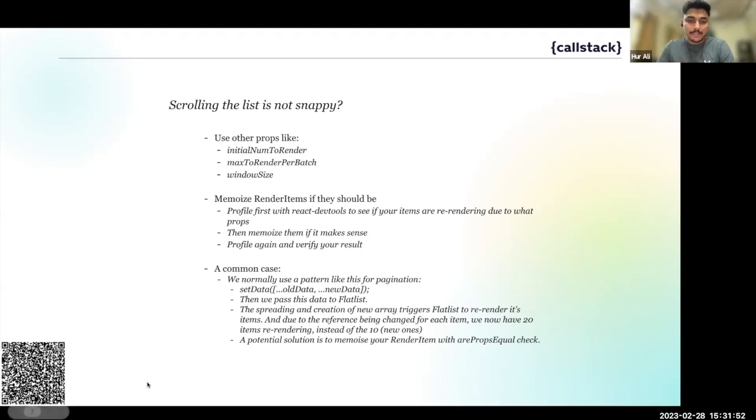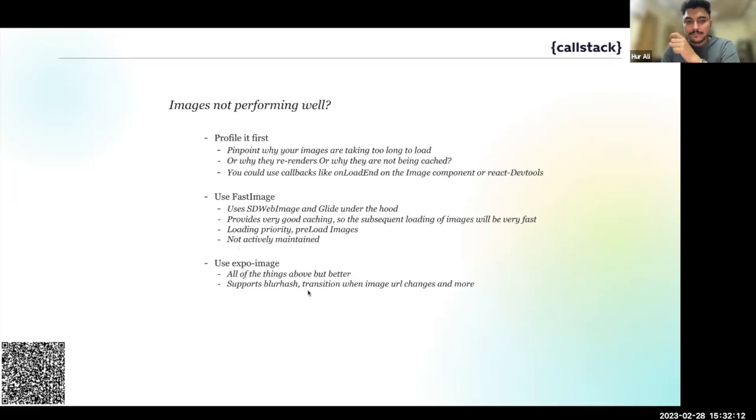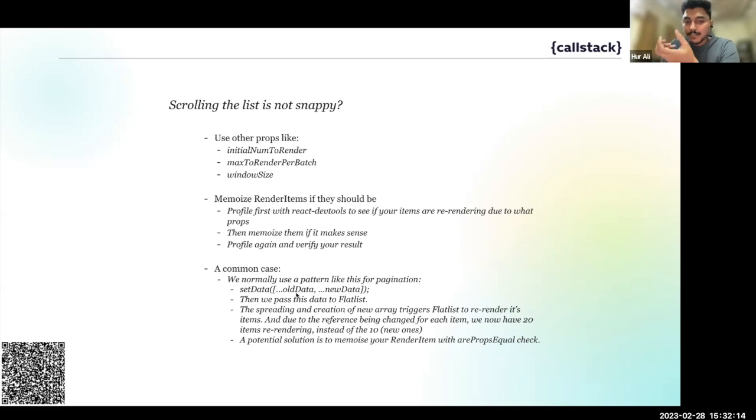For example, a common use case is when we work with pagination. On the first load, we get 10 items from the API. We set it, and on the second load we get 10 more and we append it to the data. So it looks something like this: set data, the old data, and then you spread the new data, and then we pass this data from state to the FlatList.